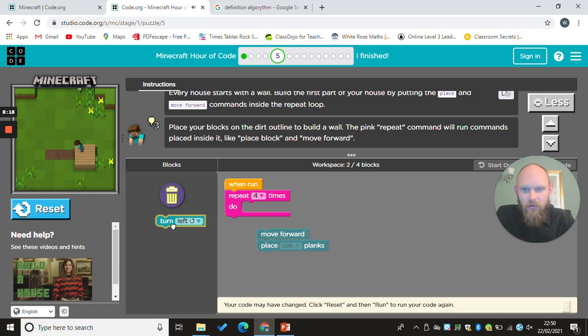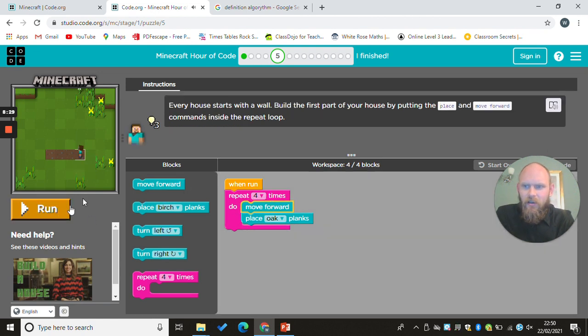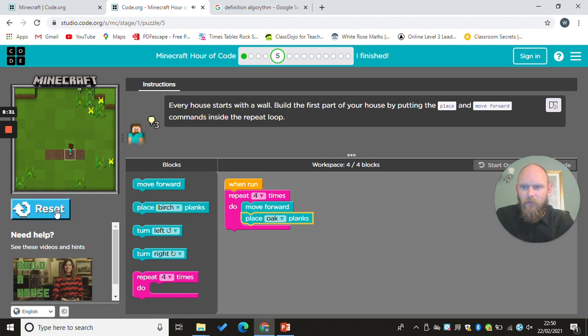Checking for mistakes is really important in coding. It's got a special word called debugging, which we'll go into at a later date. But I've found a mistake here. So I want to move forwards and place an oak plank. Now let's see if that, in fact, achieves my objective. Again, it's not been successful.